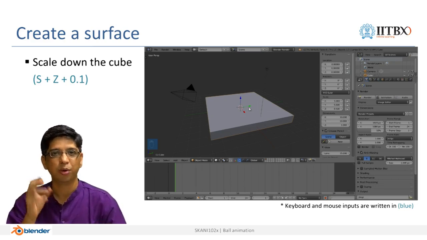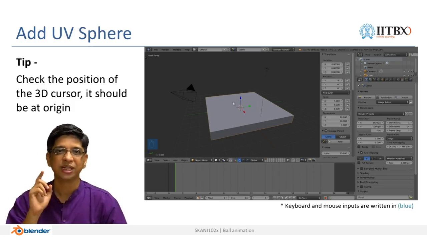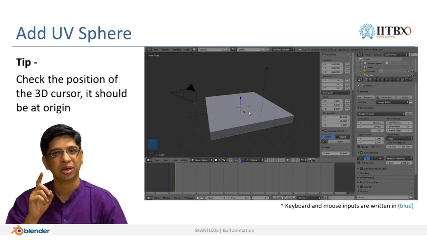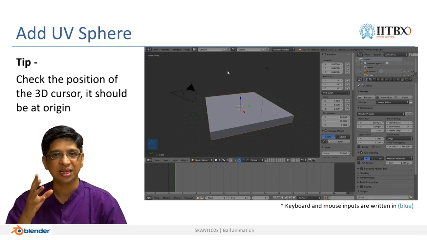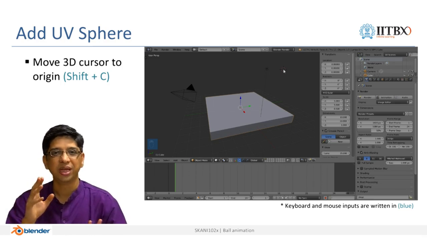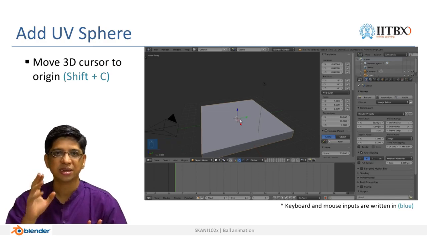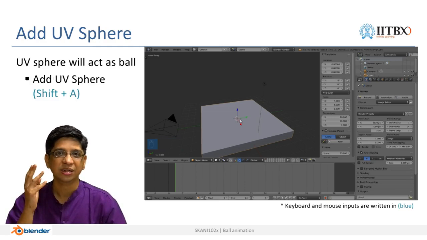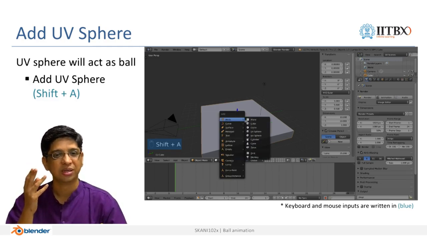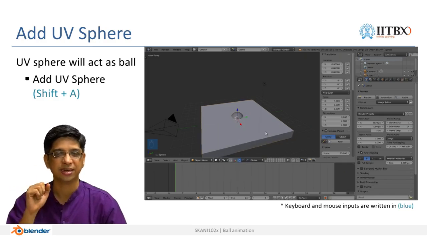Let us now add the ball. For adding any object, you should remember that the position of the 3D cursor plays an important role. By mistake, if you have clicked anywhere on the screen right now, then this particular ball will be added somewhere else. Just to avoid these problems, press Shift C to bring the 3D cursor to the center of the scene. Now this is fine. Let us press Shift A to add a new mesh object. From the drop down list, select UV sphere and you will get this sphere in the center.